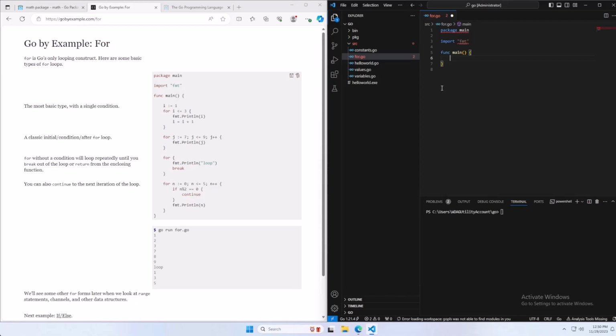In this case, we're going to define this i here as 1. So if we take i and make that variable 1, and we'll put it in a for loop. So for i is less than or equal to 3. And now we want to put in our curly brackets, fmt.Println.